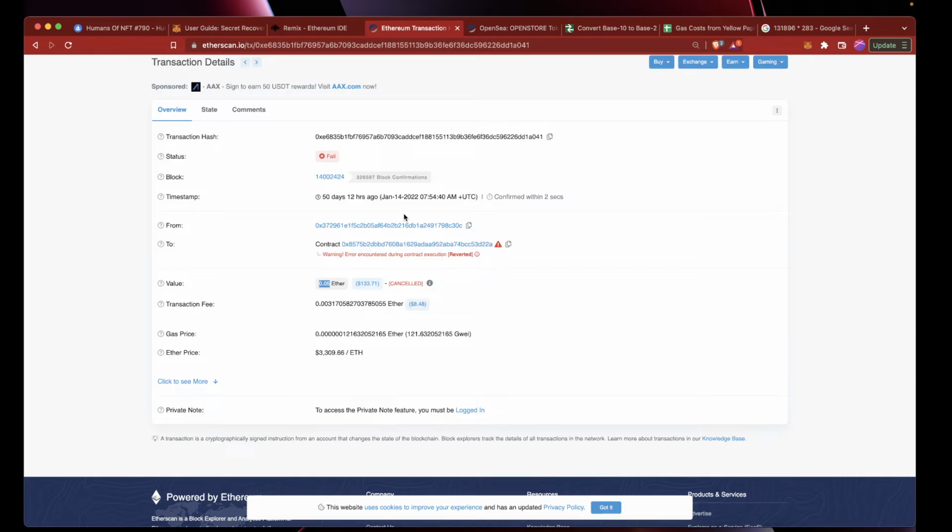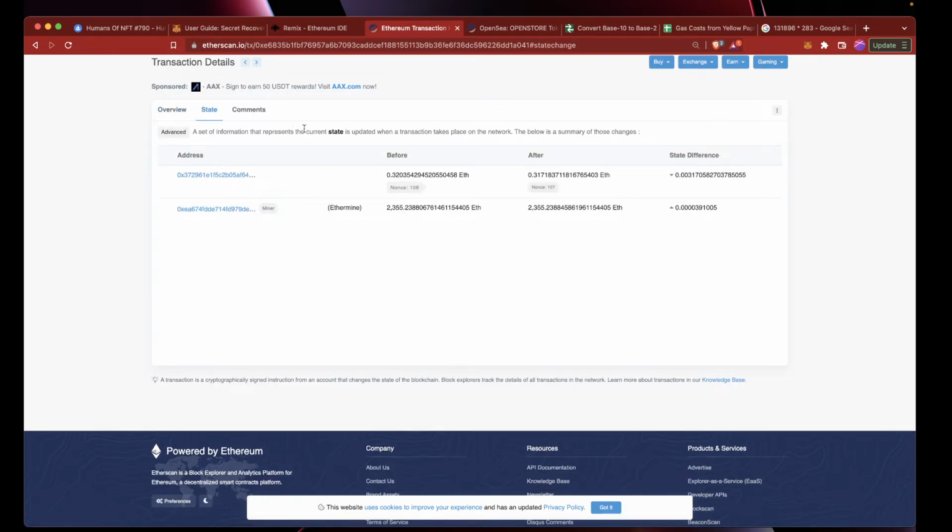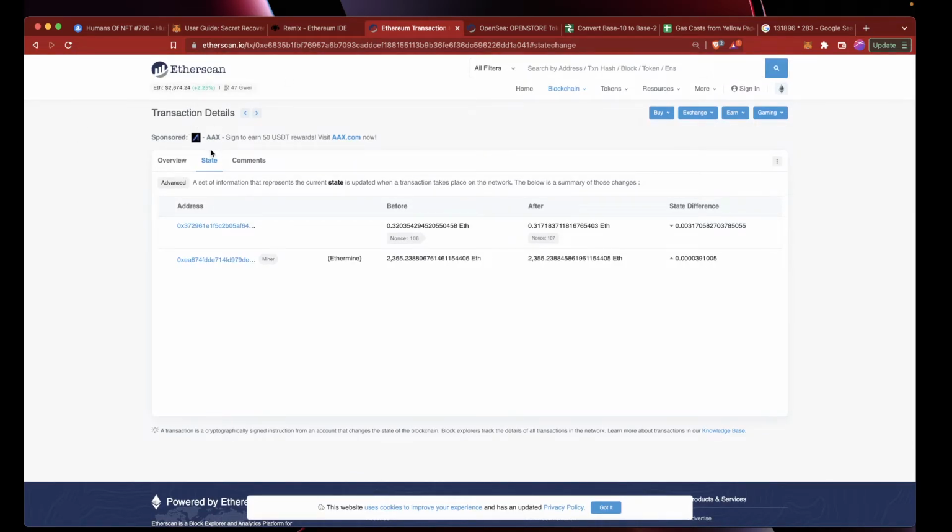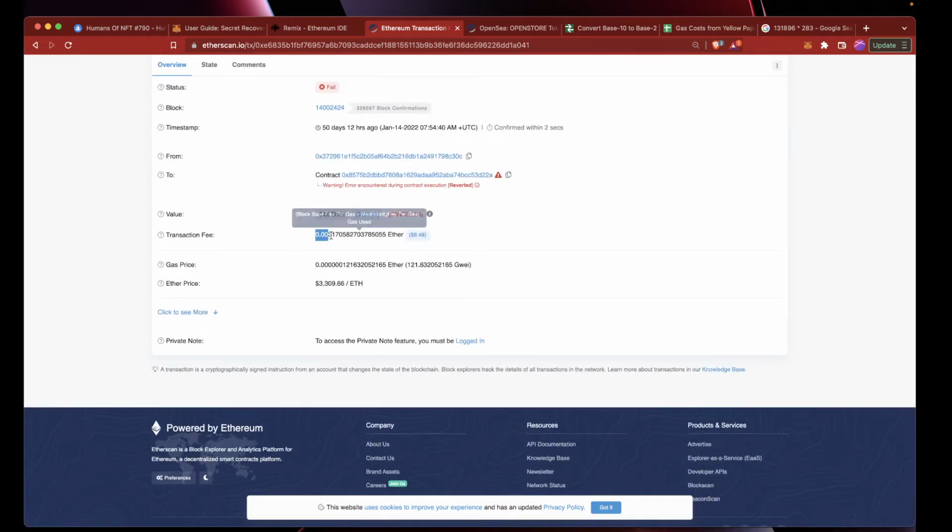But the beauty of the blockchain is that the blockchain never lies, and all of this information is available. So when you're looking at a transaction you can view the state of the blockchain before and after. You can see this is the address of the person who was trying to mint. Before the transaction, their balance was 0.3203. And after the transaction, their balance was 0.317. So the balance only changed by a total of 0.003. And that's really important, because if you look at the failed transaction, it shows you that the transaction fee itself was 0.003, but the actual value that you were trying to transact, the 0.05, wasn't taken off of your account.